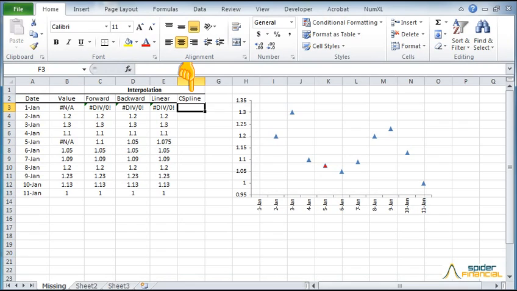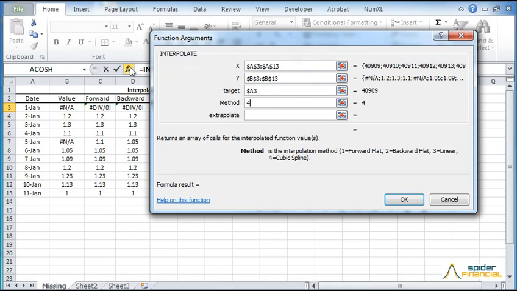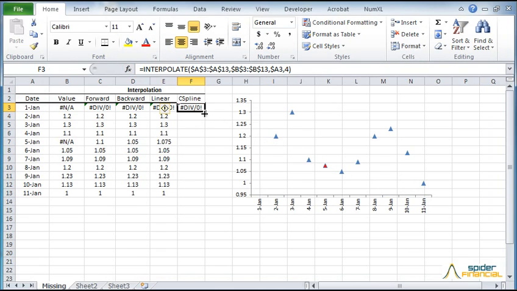Finally, let's do the cubic spline interpolation. Copy the formula from column E to column F. Edit the formula in column F. Change the interpolation method to 4, or cubic spline. Click OK. Copy the formula in the first cell to the rest of the cells in the same column.